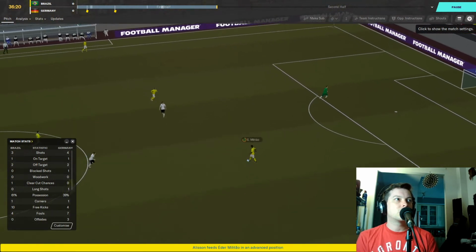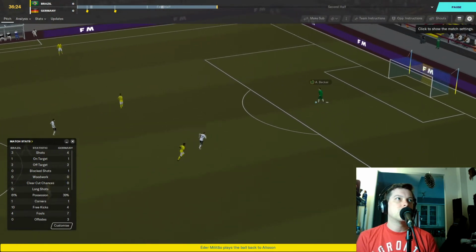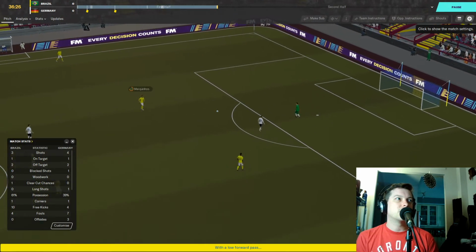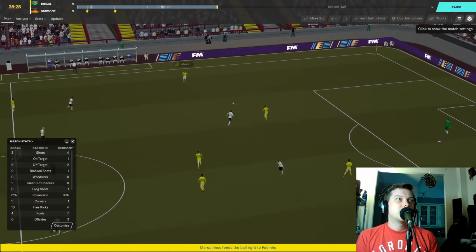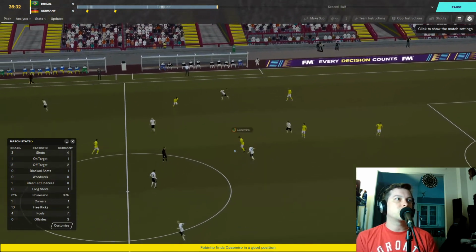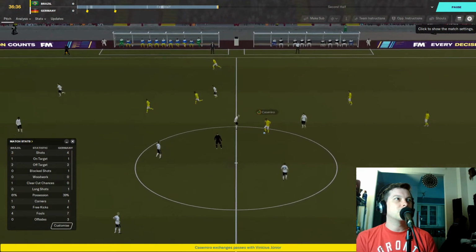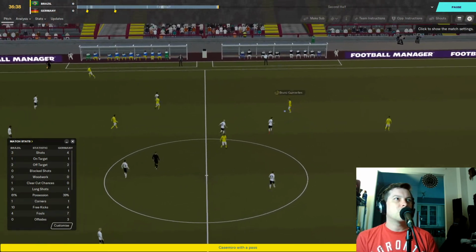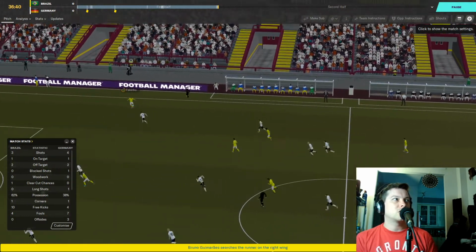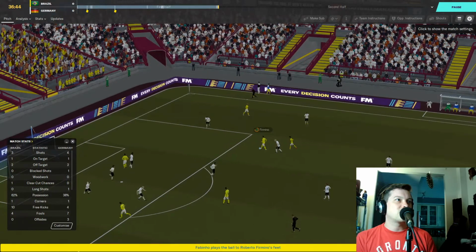Can they launch another attack here? Eder Militao back to Alisson. Getting involved in the play, Alisson. Marquinhos over to Fabinho. Fabinho now. Very cautious approach. We've seen this throughout the tournament for Brazil. They just have a very cautious, slow build-up. Casemiro cuts it back to Bruno Guimaraes. Down the right-hand side now. Fabinho getting forward. Cuts it back to Roberto Firmino.